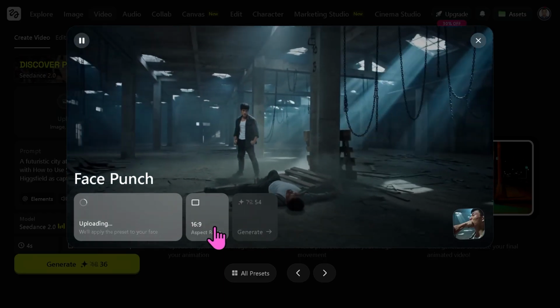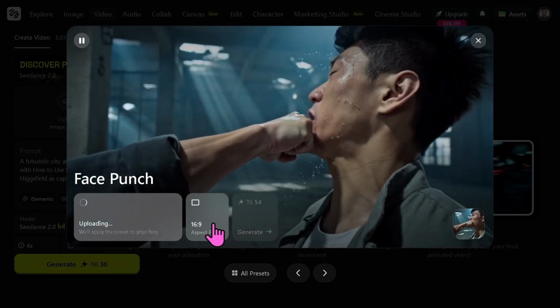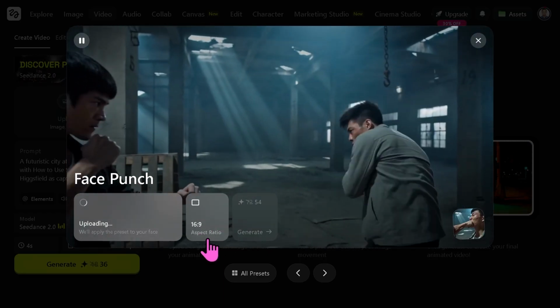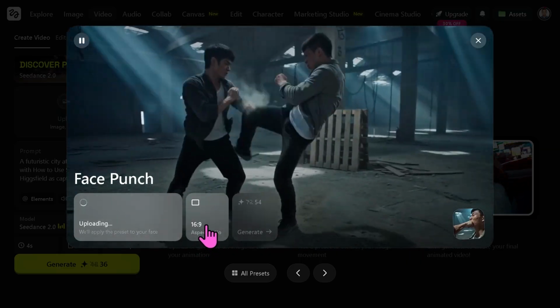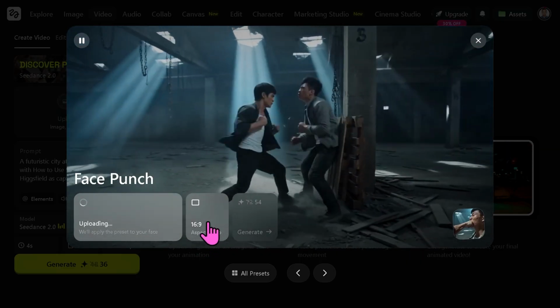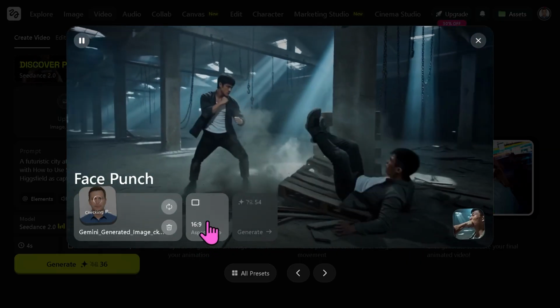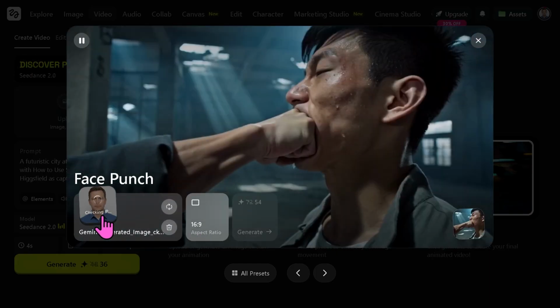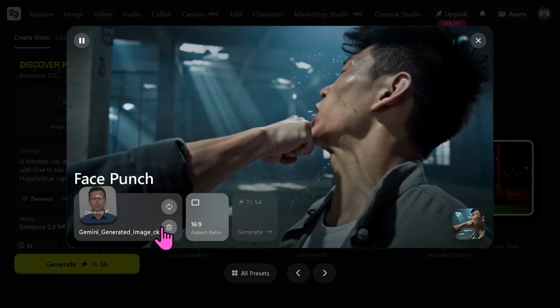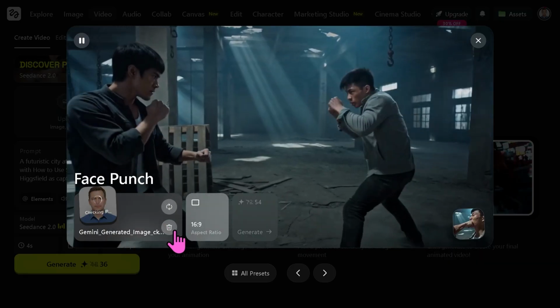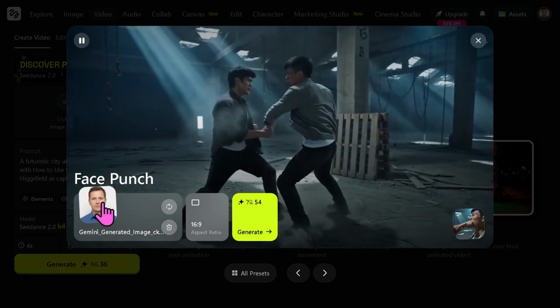All right. And of course, you can select the aspect ratio later. Right now, by default, it is giving you a 16 by 9. We can change it, matter of fact, right here. If you want to refresh the photo, you can do that. If you accidentally uploaded a wrong photo, you can simply delete it. But for now, of course, I am using it.